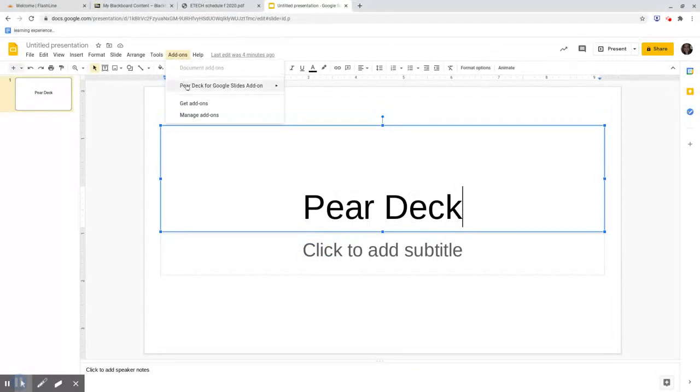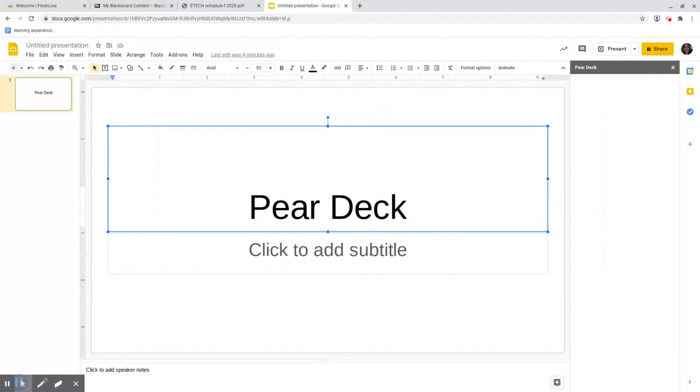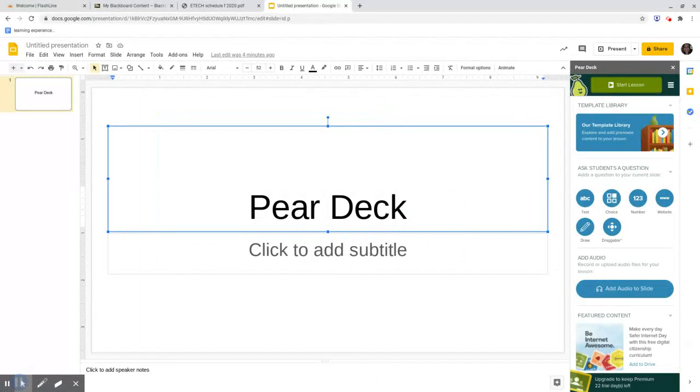Let's go to Open Pear Deck add-on. What Pear Deck will allow me to do is insert slides into my presentation that will allow my students to interact with me during my presentation. Pear Deck does a really great job of having a slide library over here on the right-hand side so that you don't have to come up with the slides on your own.